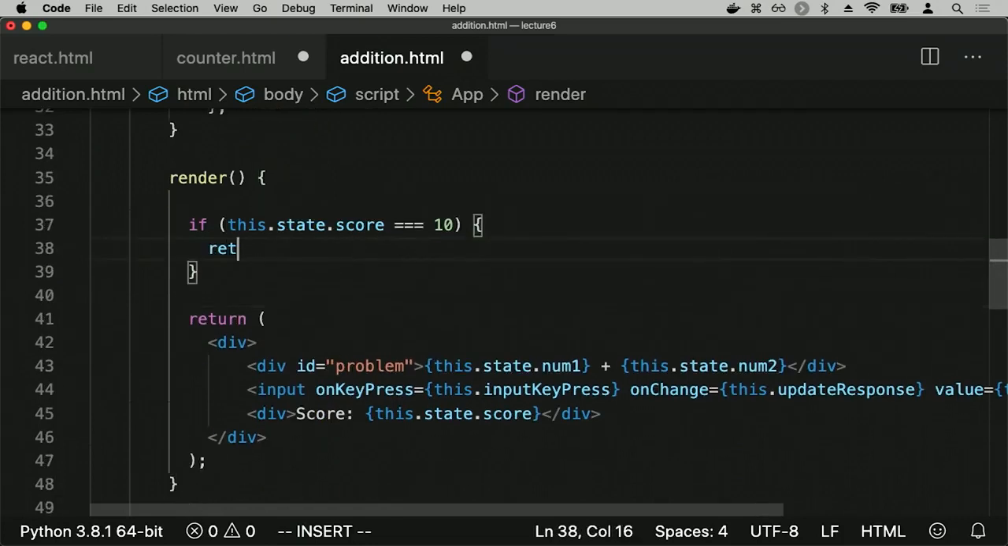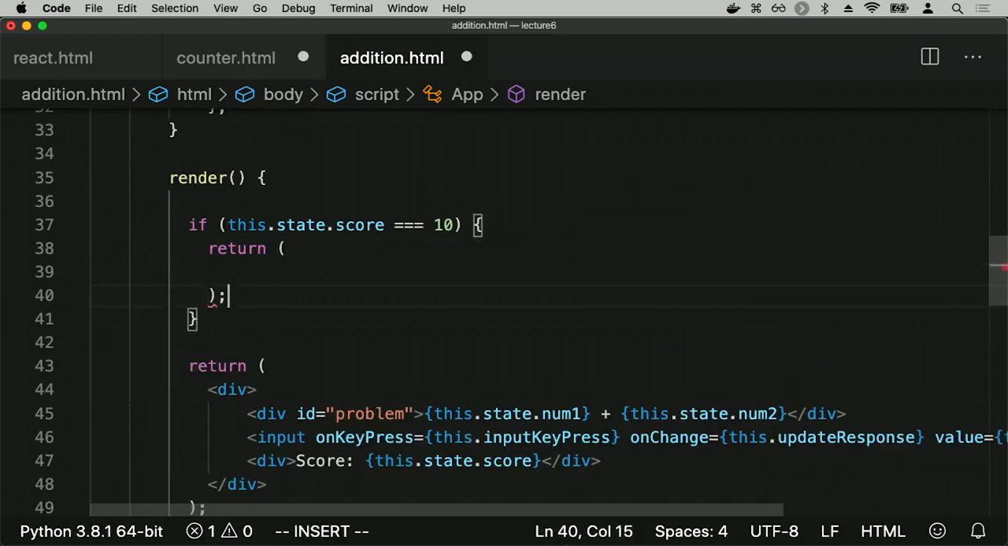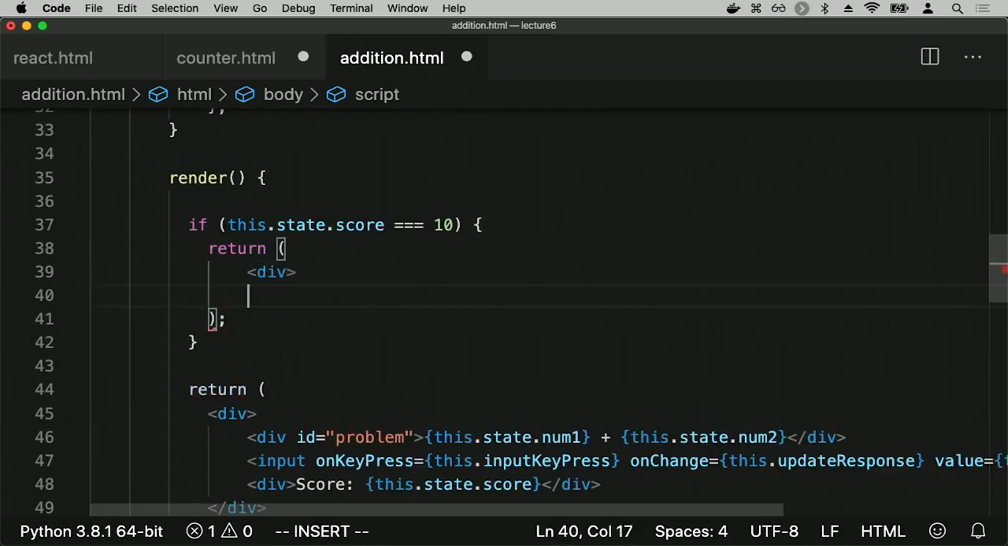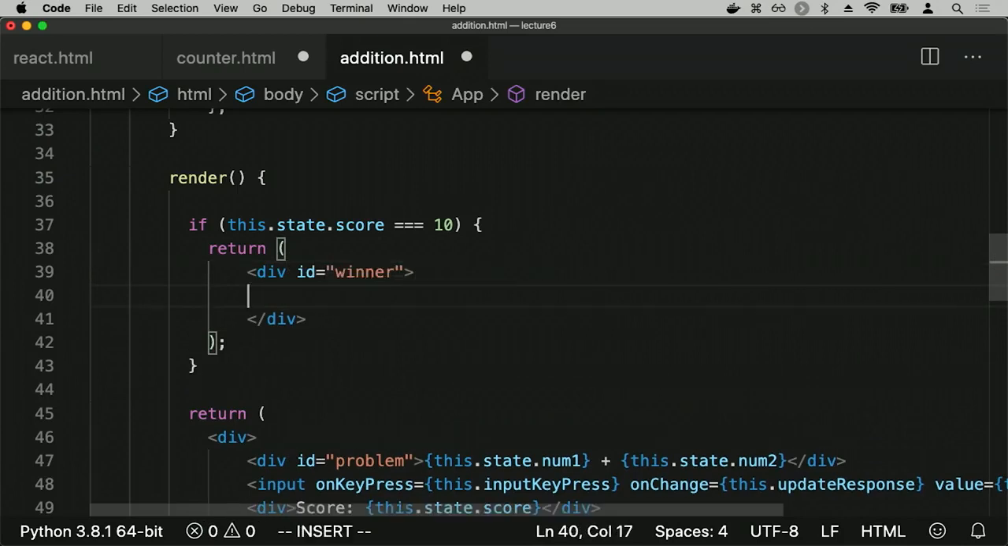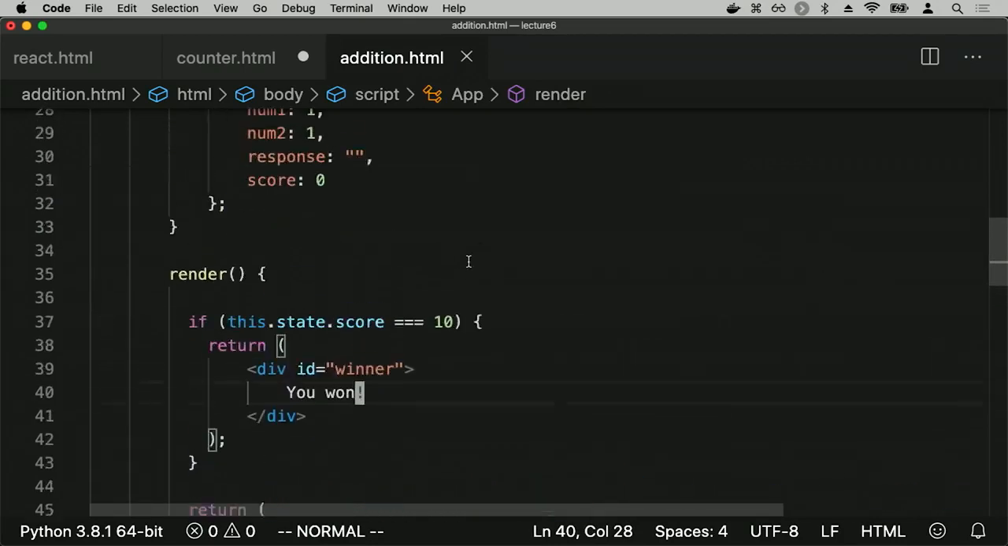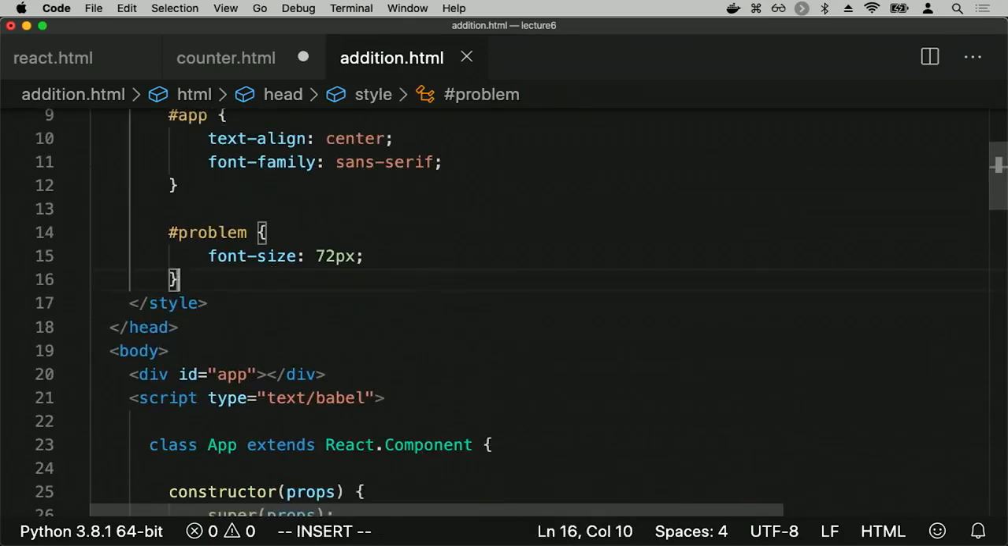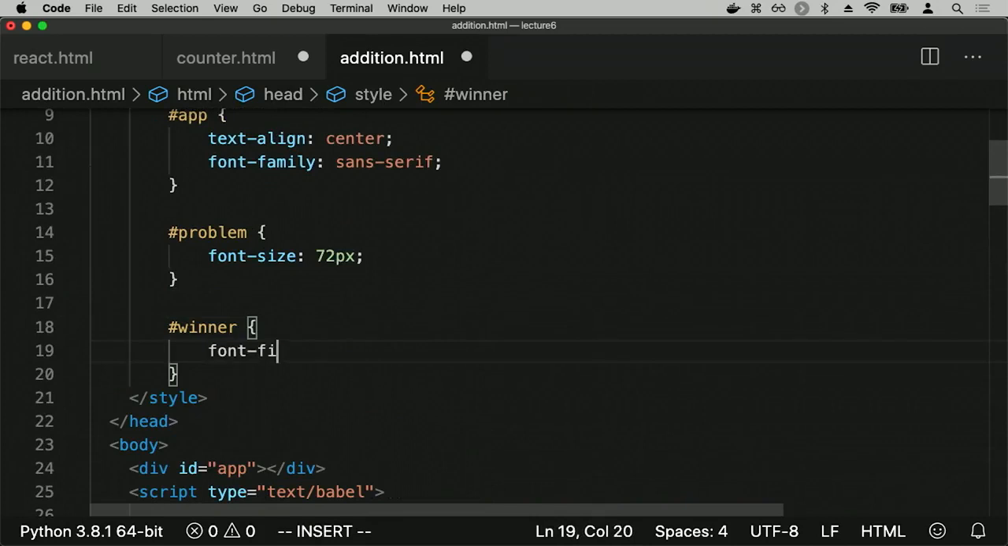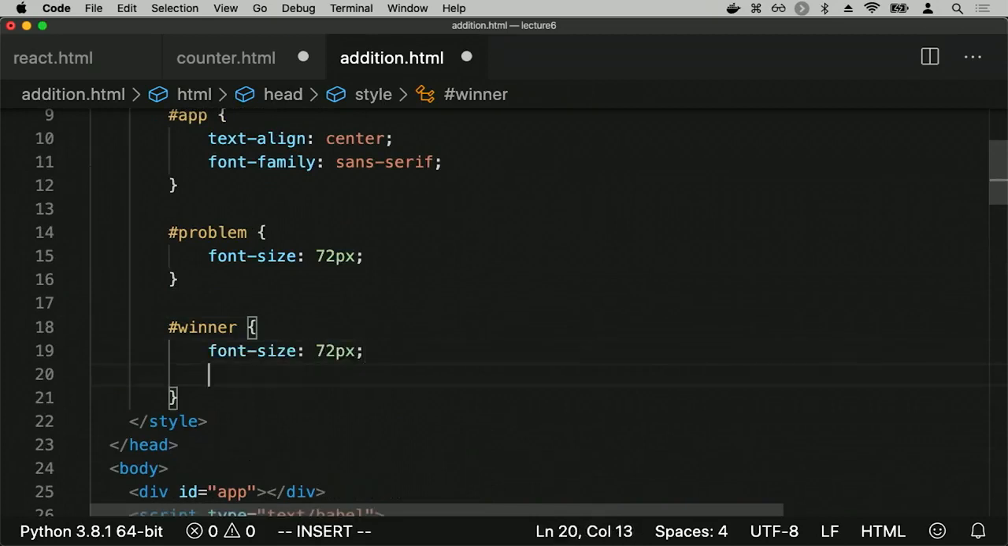Let's return something like a div, maybe whose ID is winner. And that div is going to say, you won. And now I can say, for the div whose ID is winner, let's set the font size to 72 pixels. And let's set the color to green, for example.